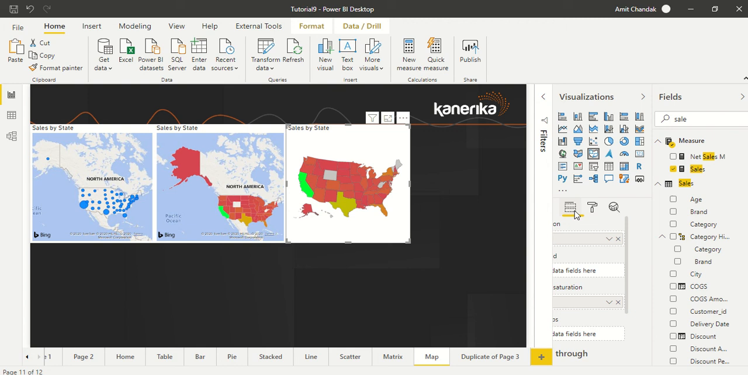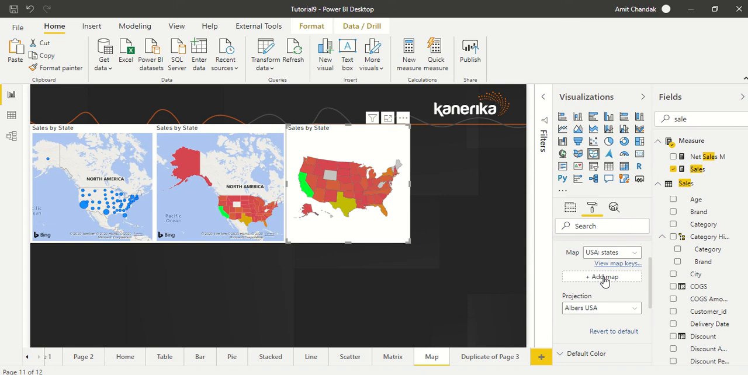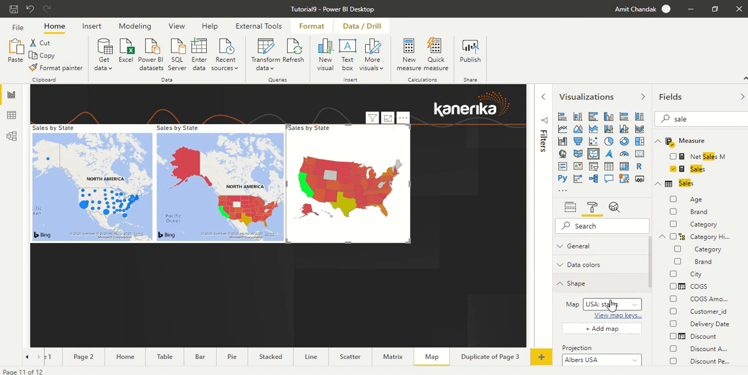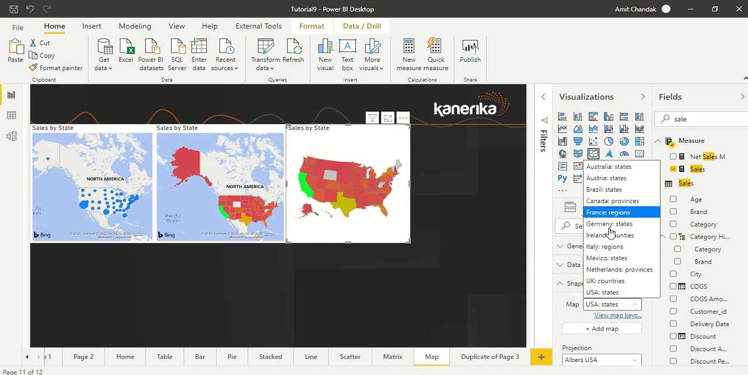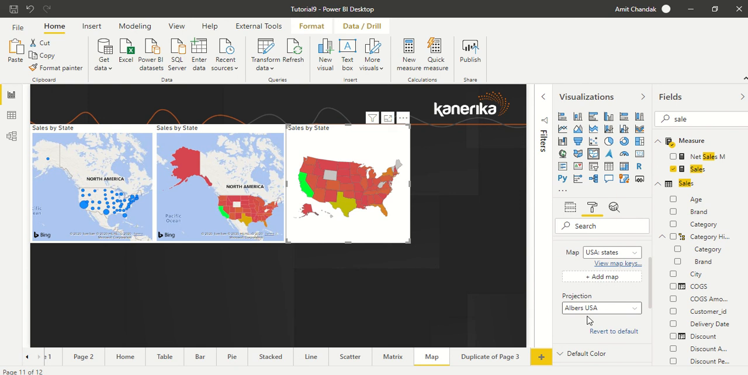So we have this data color where we have already done the diverging. Then we have shapes. If we don't have a particular map, or want a different kind of map, we can find it from here, and there are options for loading your own maps too.